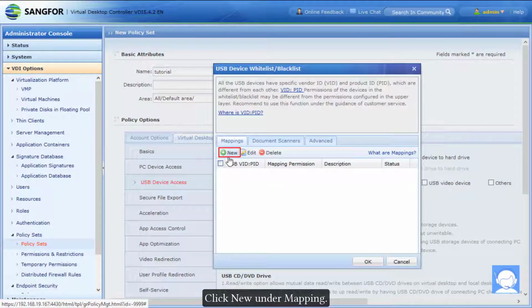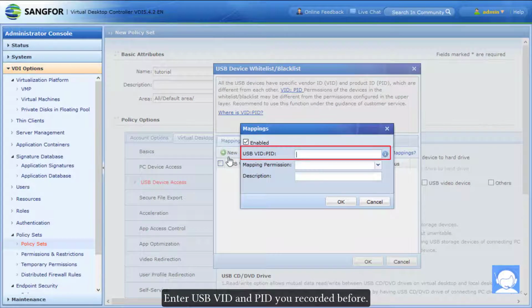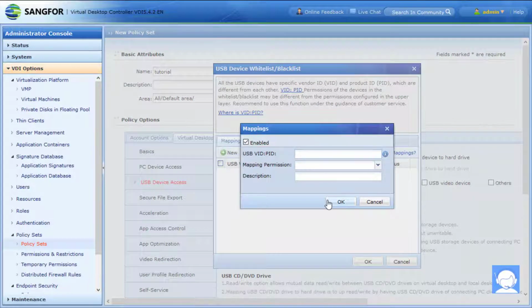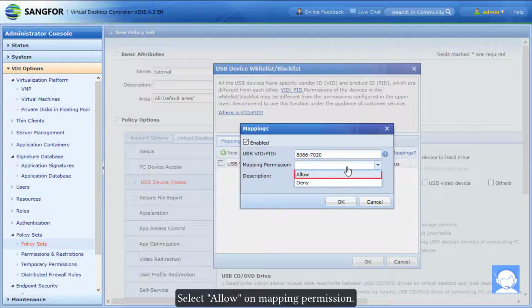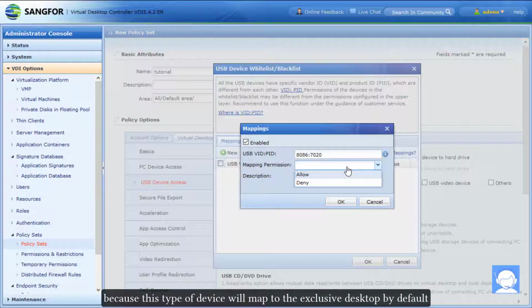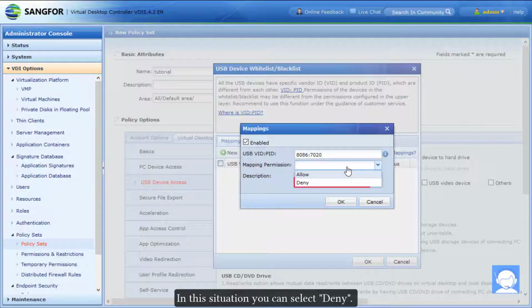Click New under Mapping. Enter the USB VID and PID you recorded before. Select Allow on Mapping Permission. Devices such as headphones with USB ports, if mapped to the desktop, will affect the quality, because this type of device will map to the exclusive desktop by default. In this situation, you can select Deny, add it to the blacklist and exclude the mapping. Note: Allow is whitelist, Deny is blacklist.